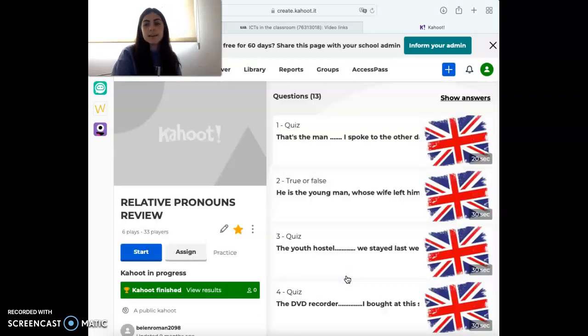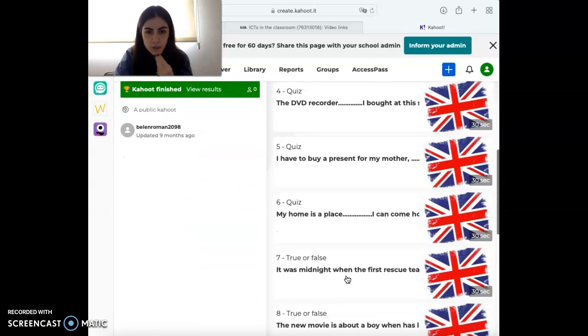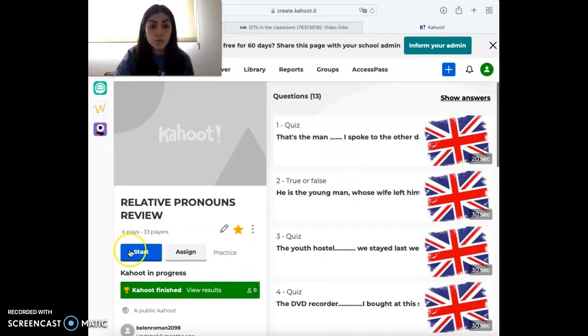Here you have the Kahoot design on relative pronouns, and you only have to click on start and classic mode. Students have to enter the code that appears on their mobile phones or computers, and they will be able to play. They have to choose the correct answer before the time runs out, and at the end there is a podium, and you can see the mistakes and comment on them.